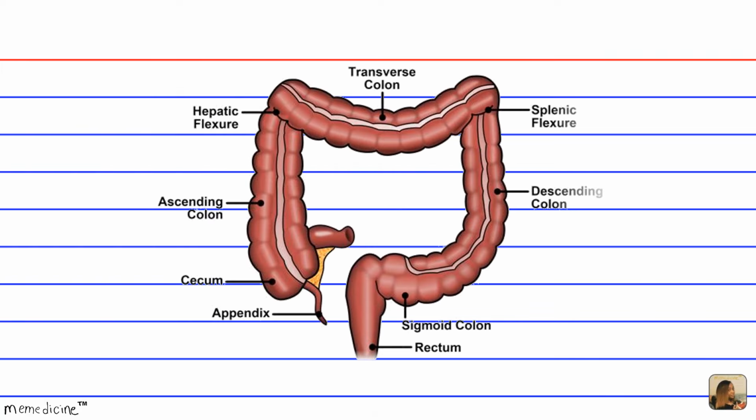Okay, so here goes the large intestine. And for those of you who like to keep things really basic, we can name 3 parts of the large intestine: 1, the cecum, 2, the colon, and 3, the rectum. Okay, first let's start with the cecum.